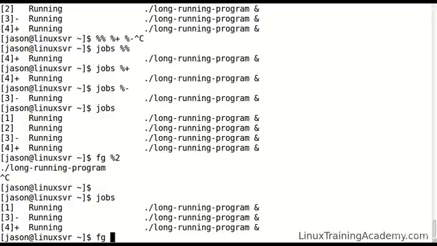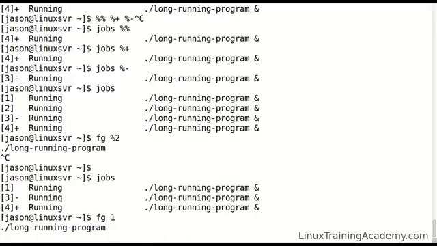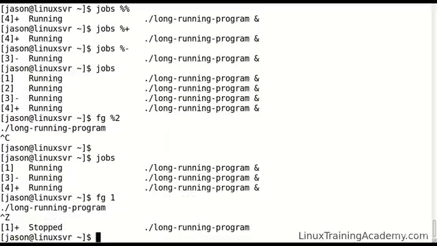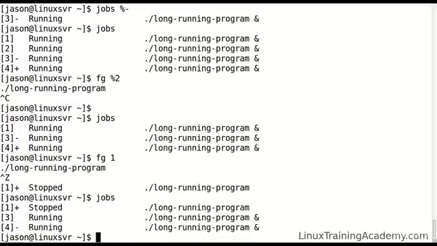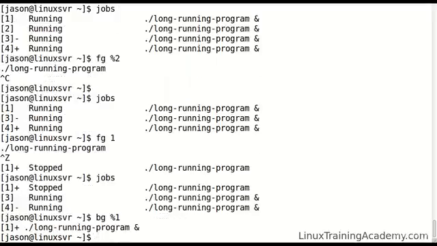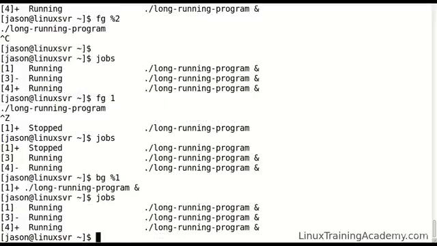Let's bring job number 1 to the foreground. And we can suspend it by typing Control-Z. Type our jobs output, and we can see 1 is stopped. It's not in the background. It is actually stopped. It's not doing any work. If we want to send it to the background, type bg, and then %1. Now jobs 1, 3, and 4 are running in the background.